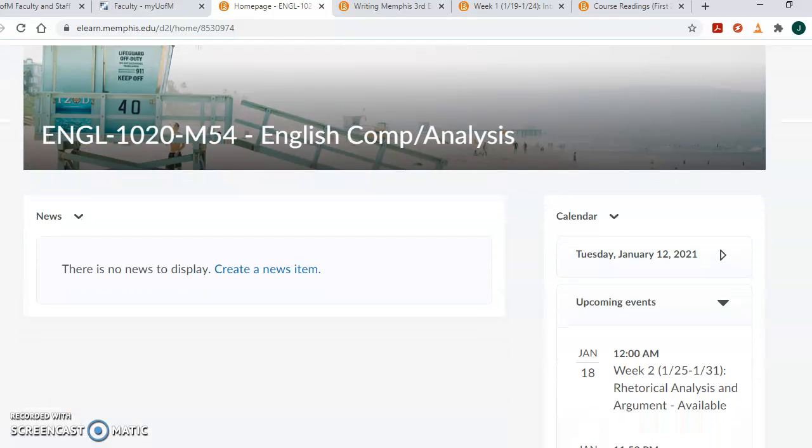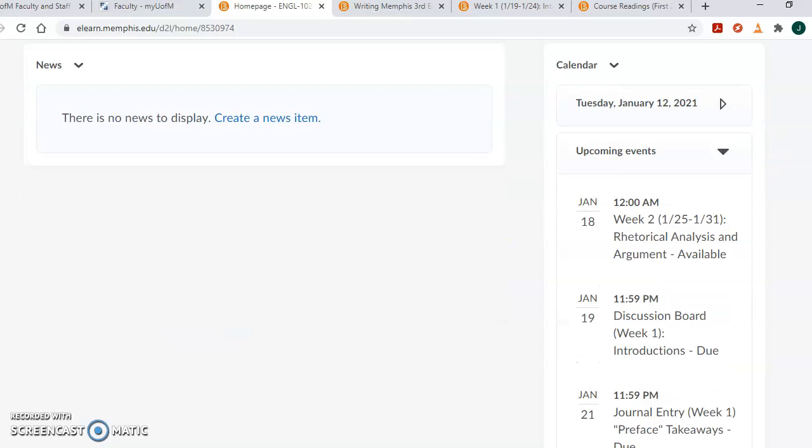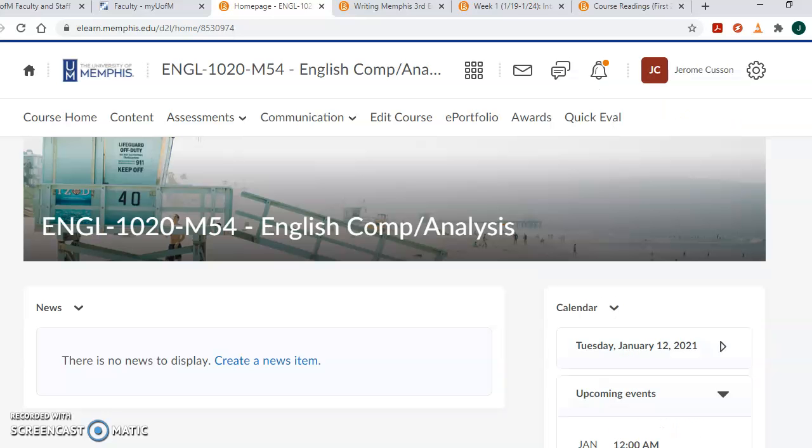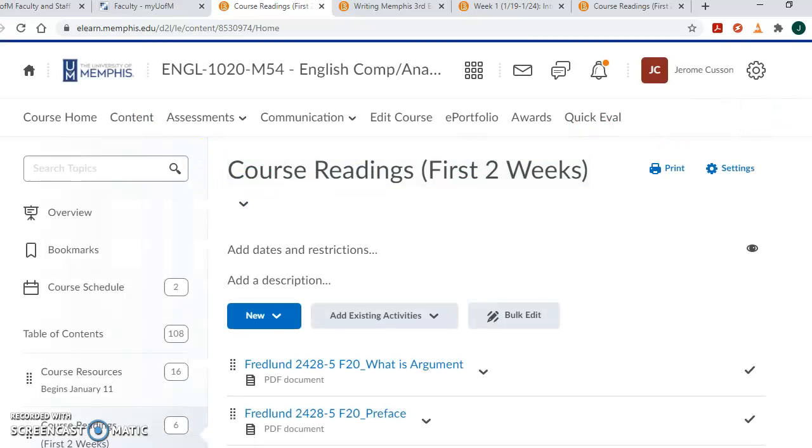Now right now there's no news to display. By the time you watch this video, there will likely be an email/announcement that gets posted right here. On the right side here, as you can see, there are some things identifying when things will become available, and also when things are due. The best way to navigate this course is always to click on content and then go from there. And for English 1020, this is especially important.